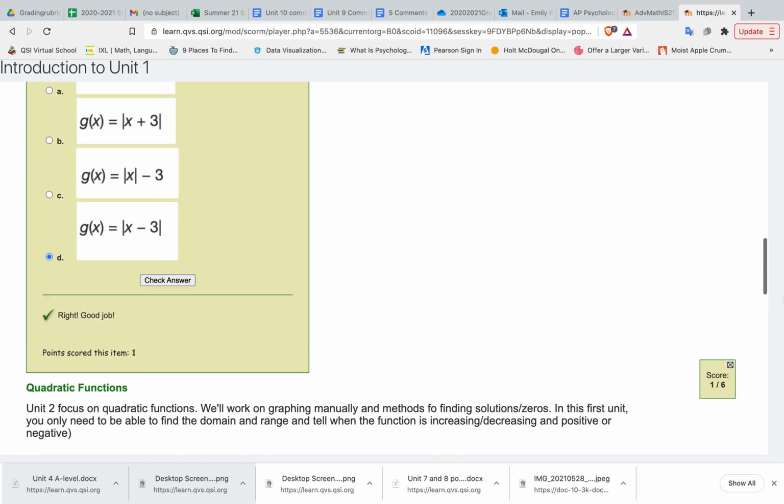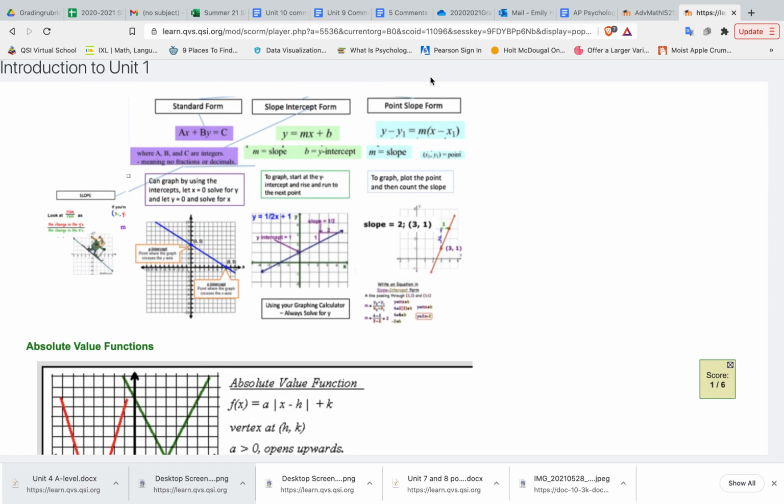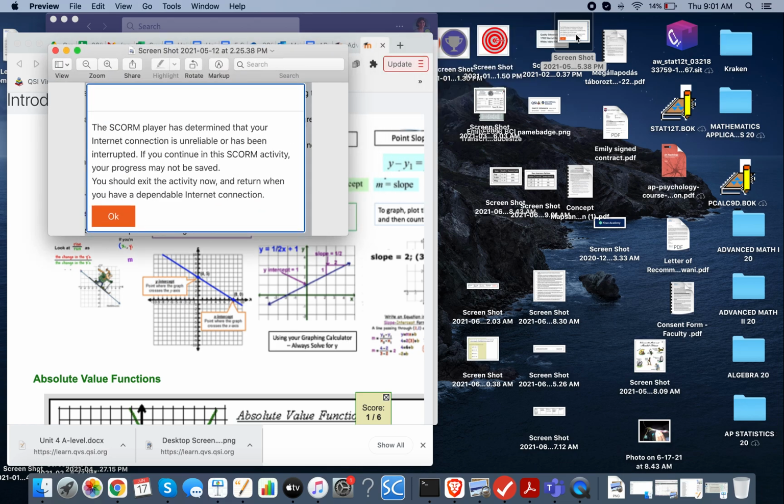All right, so you go through every slide of the lesson, you're taking notes, you're writing things down. Now, I think I kept this error message up here someplace. Yes. If you're working and you get this error message right here, the Scorm player has determined you lost your internet connection. This comes up when you lose your connection, whether it's because you closed your computer down, your computer shut off, you lost the internet connection, whatever it is. If you get this error message, it's really important that you restart the lesson.